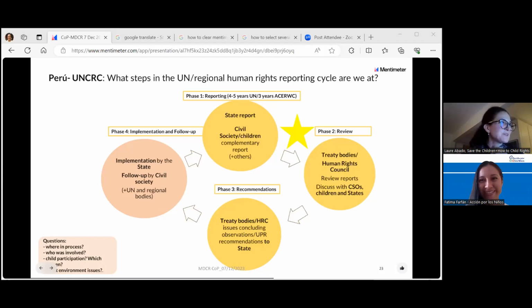Fatima, you recently supported the preparation of a complementary report on the implementation of the UN Convention on the Rights of the Child, and you have, among other issues, included impacts of climate change and environment in that report. I also see that Peru was before the UPR process recently. I don't know if you've been involved in that, but in any way, it would be really interesting to know from you, where are you at in the process?